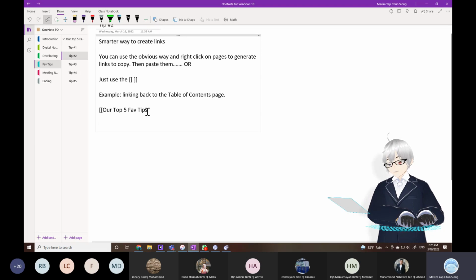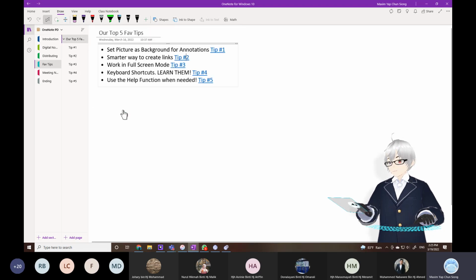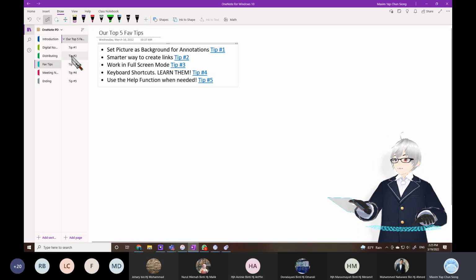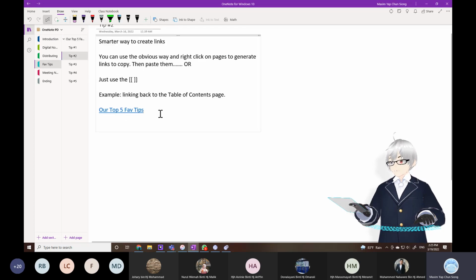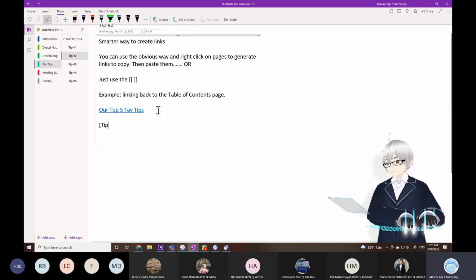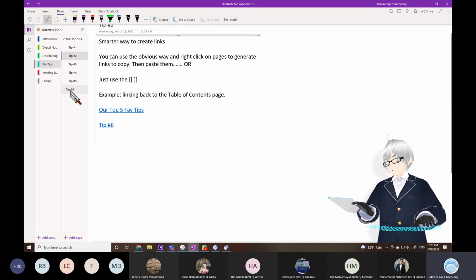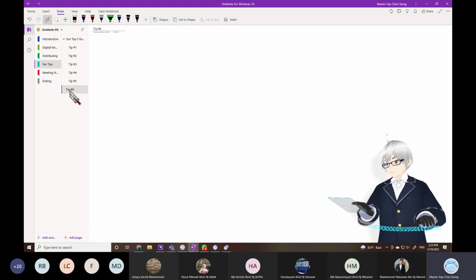Sometimes it doesn't work because it's backtracking. Yeah, okay, it works. Sometimes it actually creates a new one over here. So for example, if I wanted to create a new tip, I will say tip, double brackets, tip number 6. And if I do this, you can see it created a new folder there.